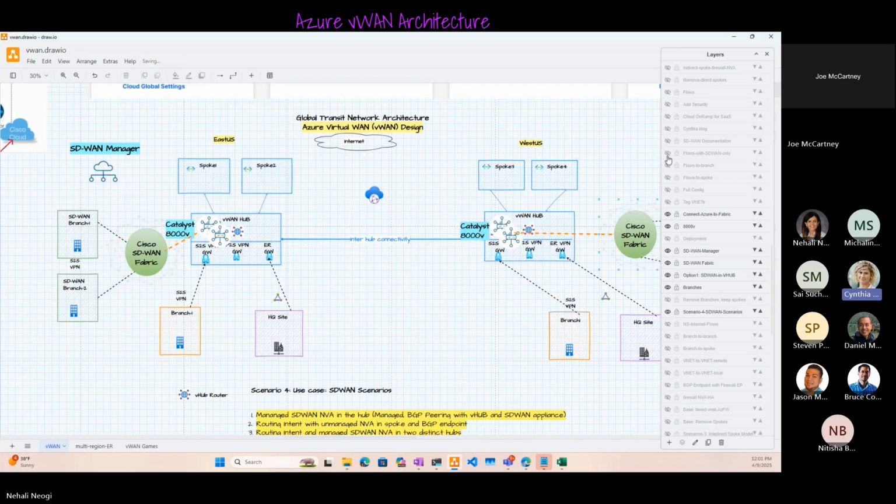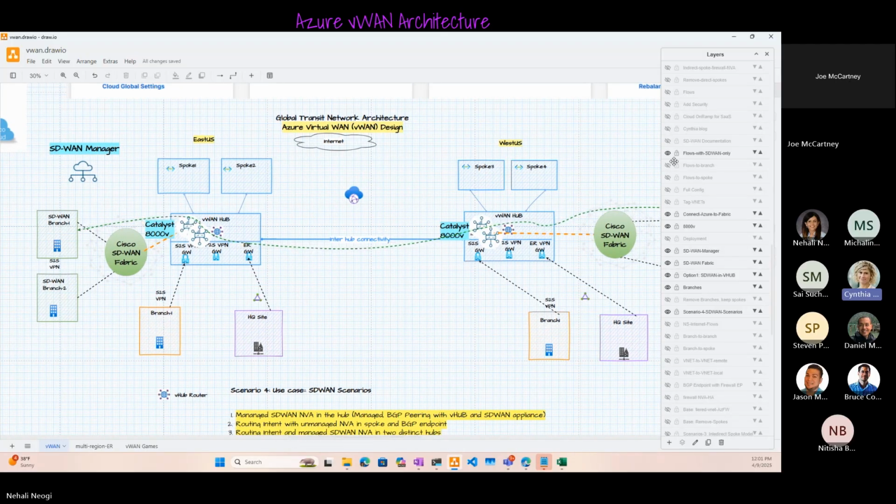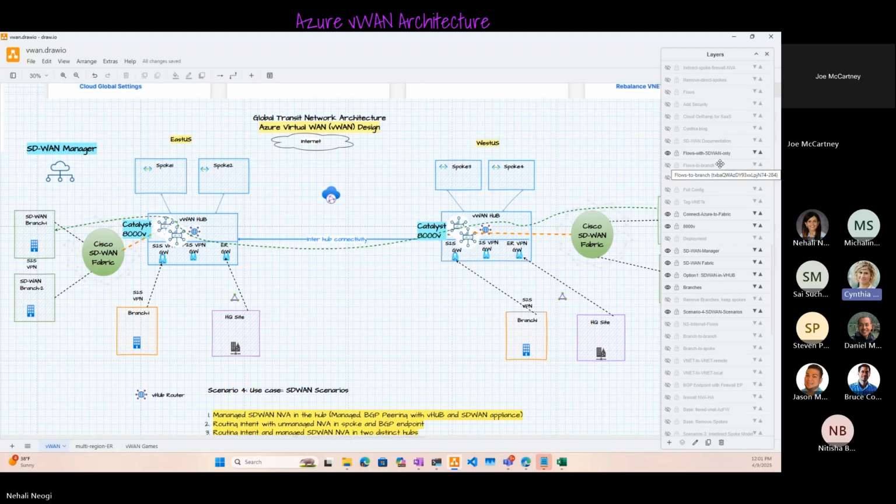We also have the connectivity from the SD-WAN branch with the existing VPN or ExpressRoute branches. This is enabled as well with the branch-to-branch feature in virtual WAN. And next, SD-WAN branch to SD-WAN branch, from one region to the other, leveraging the inter-hub connectivity of virtual WAN. Do you want to talk a little bit about security as well?